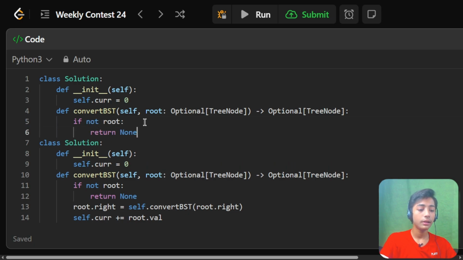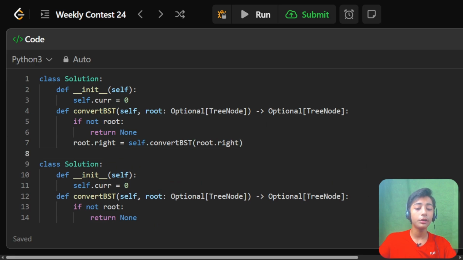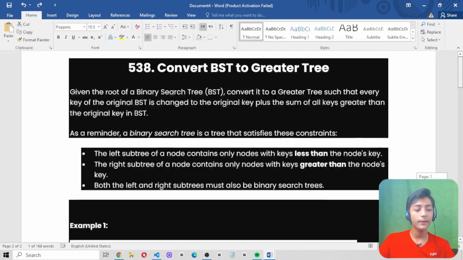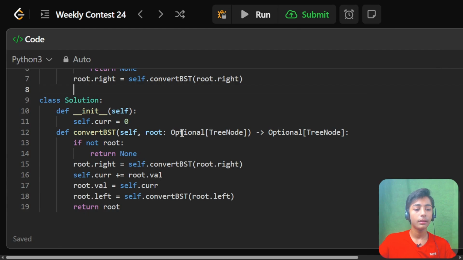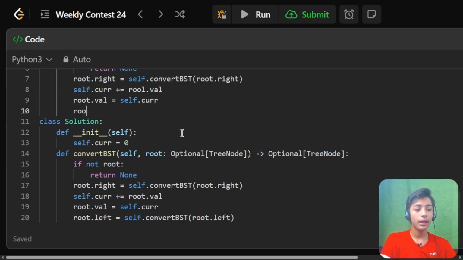Now here we define an if statement: if not root, enter. Now return None. Back, root.right equals self.convertBST, in which we write root.right. You may be thinking why I'm writing root many times, because a root of a binary search tree has been created. Okay, self.crr plus equals root.val, root.val equals self.crr, then root.left equals self.convertBST(root.left), enter.